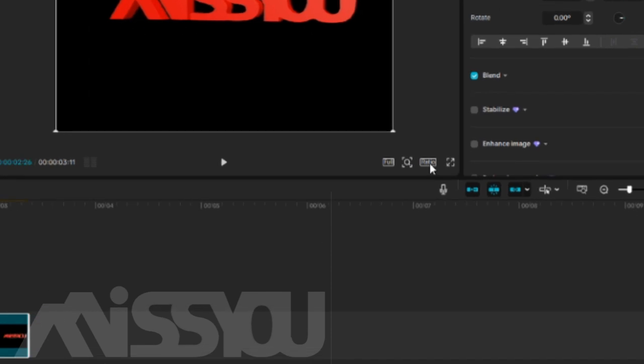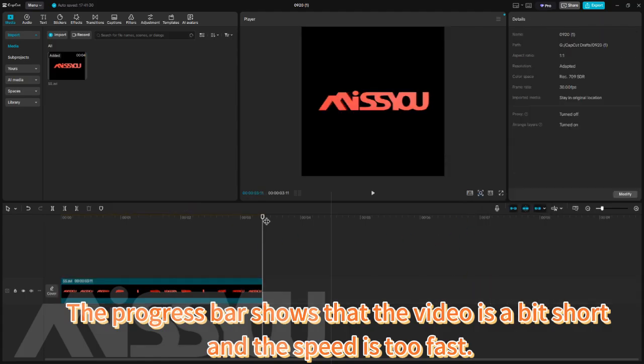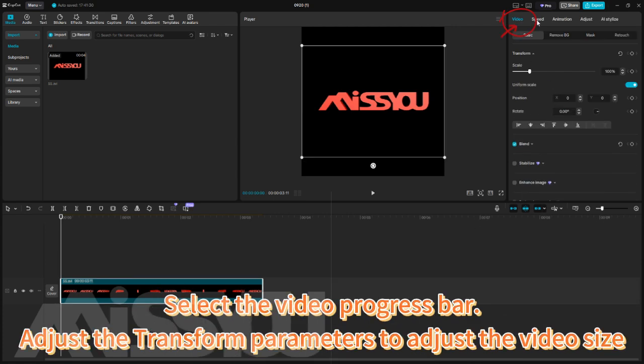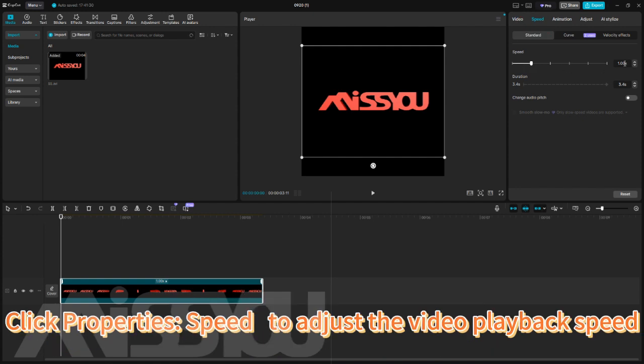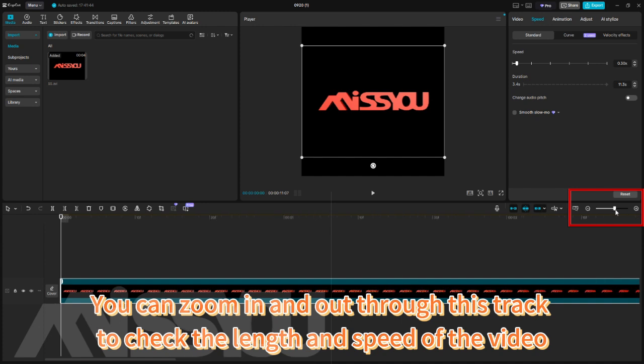First, set the video ratio to 1:1. The progress bar shows that the video is a bit short and the speed is too fast. You can adjust the speed of the video. Select the video progress bar. Adjust the transform parameters to adjust the video size. Click Properties, Speed to adjust the video playback speed. You can zoom in and out on this track to check the length and speed of the video.